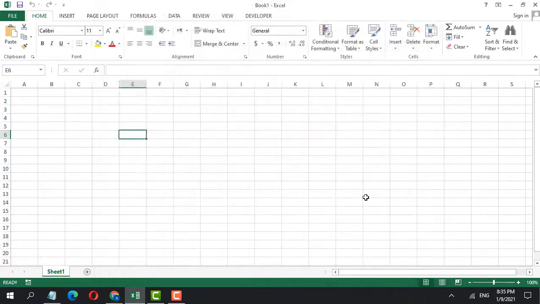That is it. So guys, this is a very simple and easy method if you want to disable macros in Excel.